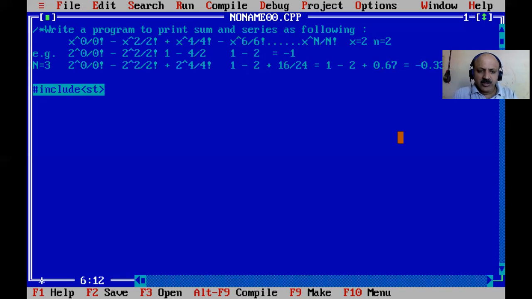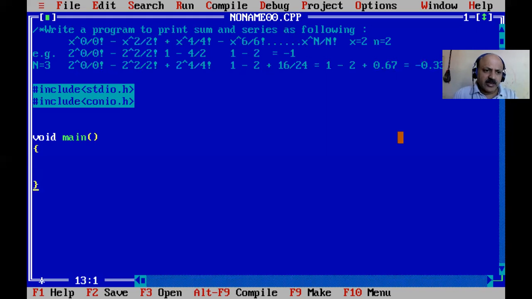Now here I include the header file stdio.h, and then conio.h, console input output, and void main, which is our main function. Now we have to declare some variables: i, j, x, the variable for which we find the factorial, m, the number of terms n, and factorial itself. That is all the variables we have to declare. And float, we have to take as sum.